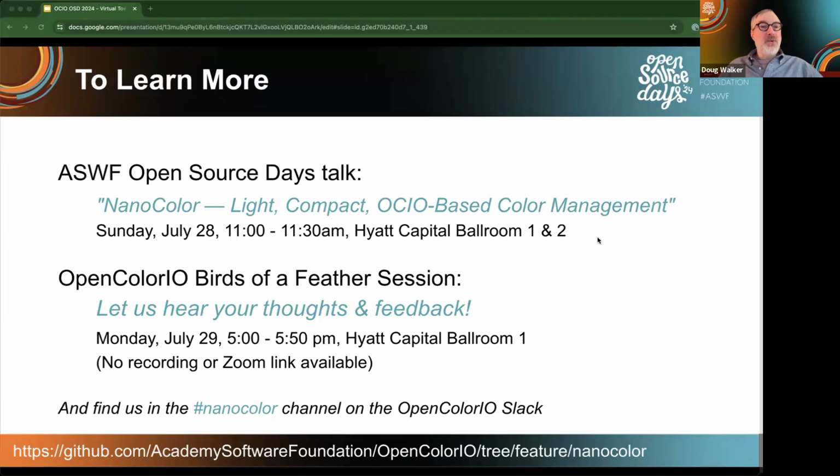And if you want to track the project more closely, we have a NanoColor channel set up on the OCIO Slack. And in addition, at the bottom there, I've put the URL to our branch of our prototype. So on the OCIO GitHub, we do have a prototype of this already that you're welcome to try if you're interested in this. There's installation instructions, build instructions there, and you'll find that at that URL.